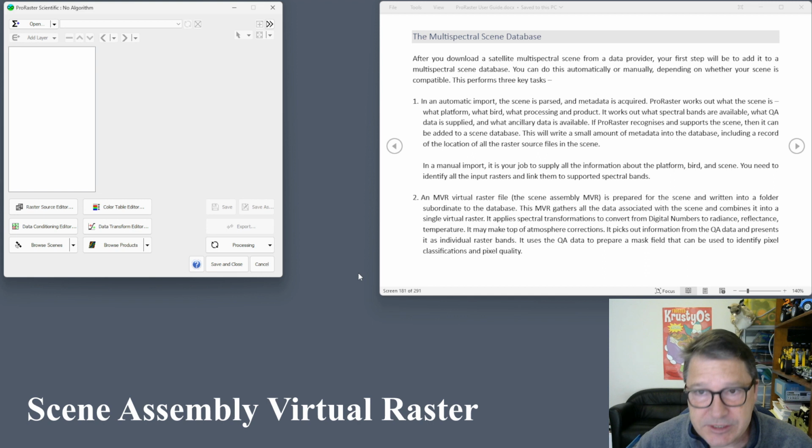So when you import a scene, there are three key tasks. First is the import that we just talked about. Second task is that it creates a scene assembly virtual raster. This is prepared for the scene and written into a folder that is subordinate to the database. So we'll look at that in a minute. This virtual raster gathers all of the data associated with the scene and combines it into a single raster source.